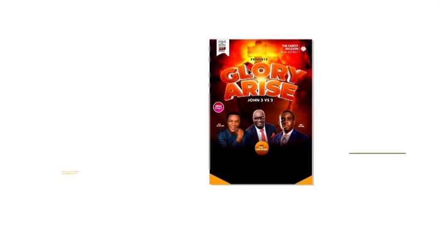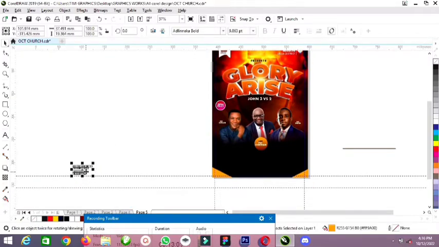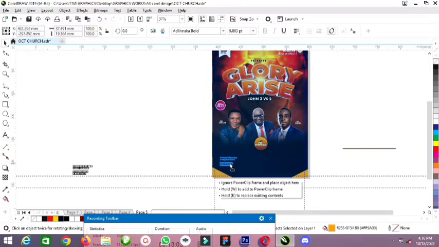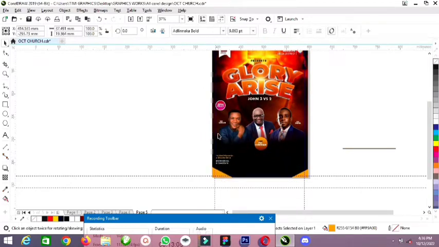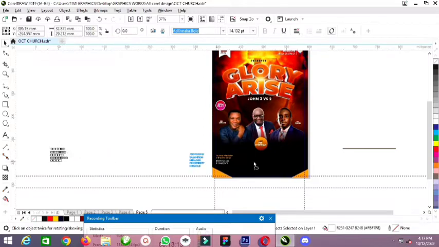Okay guys, let's continue. So I have to put my information, address and the feature at the edge of the slide. So first, please place my address. My feature is here, it will be here. It's aligned. So my feature will be here too.